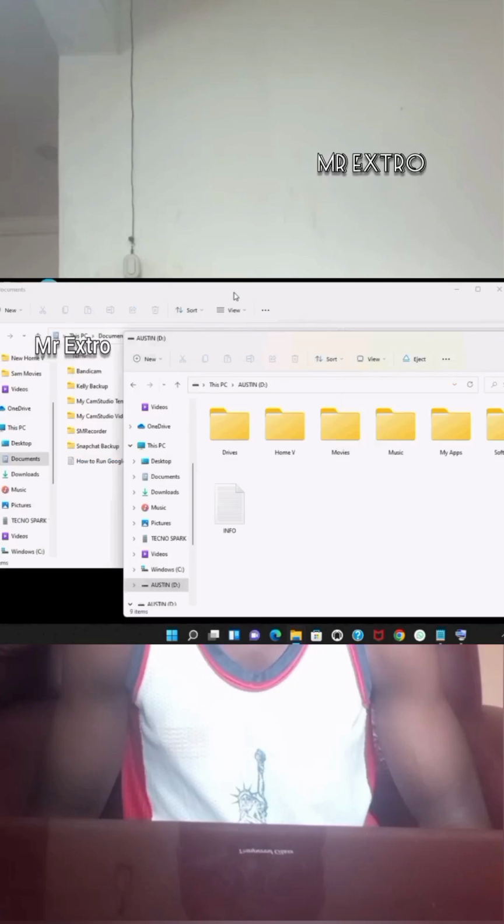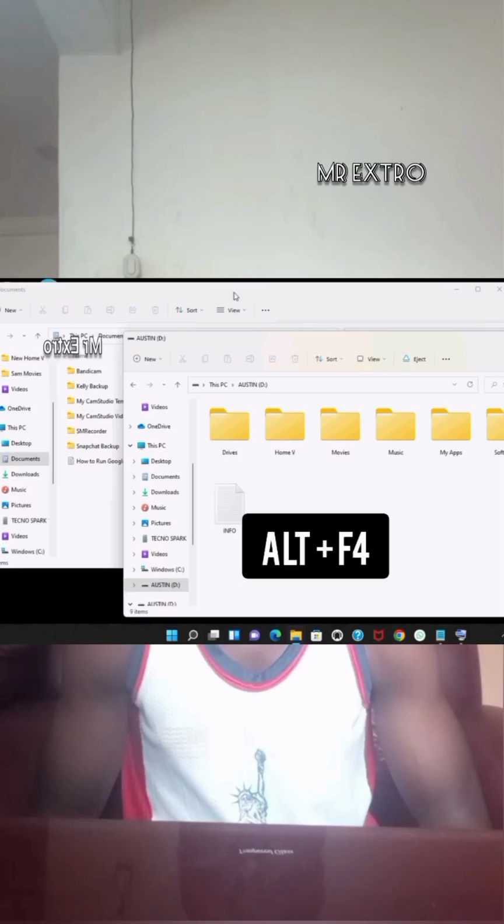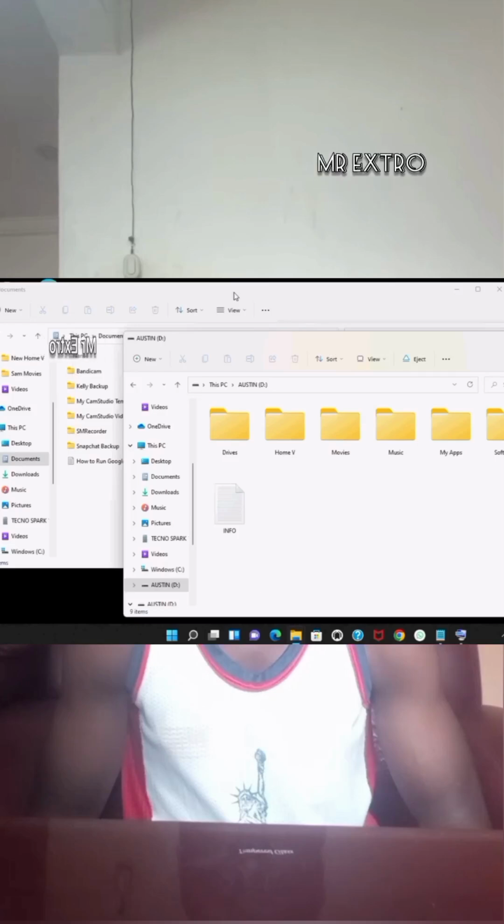Now on the 8th shortcut, we have Alt-F4. You have Alt-F4, Alt plus F4. So Alt-F4 is used to close an active application or window.